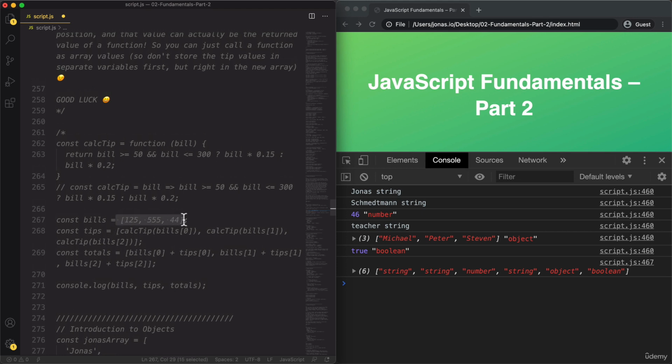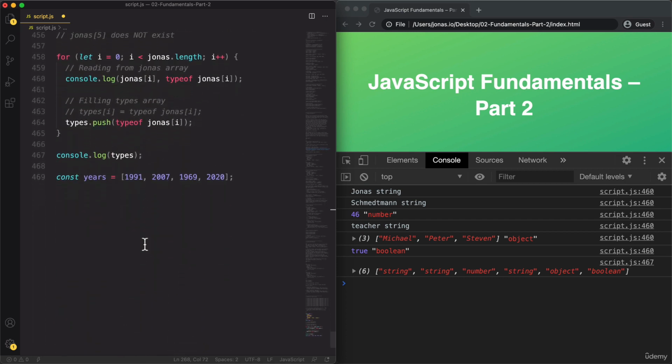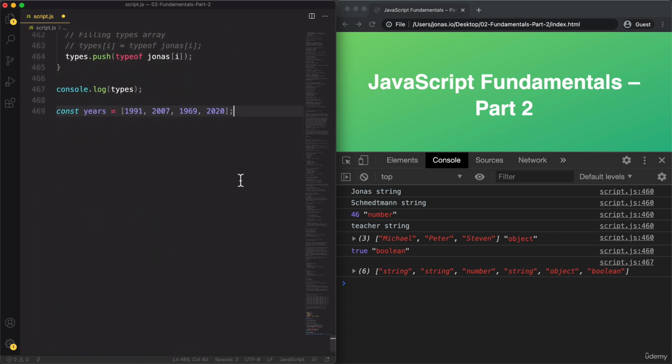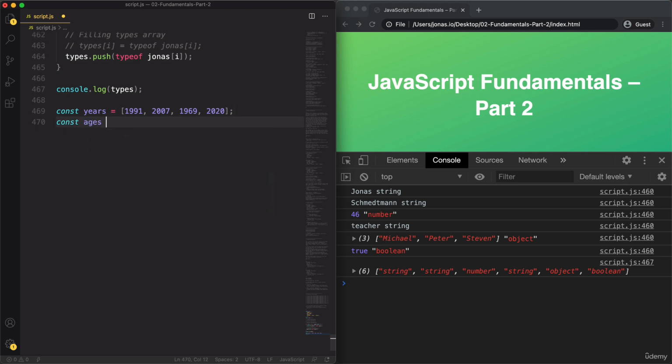Yeah, here. So here we had an array of 3 bills, and then we manually calculated the tip for each of them. So manually we specified the index 0, 1, and 2, and created a new array based on these values. But in the real world, we would have used a loop to do that. And so that's what we will do now. Okay, just with another, a bit more simple example. Years is the array which contains the birth years. And now let's create another, and again, empty array, which will then hold the ages.